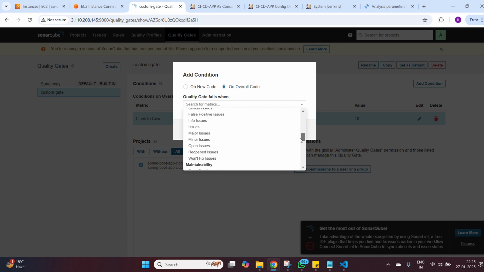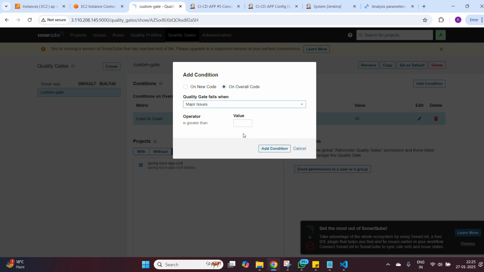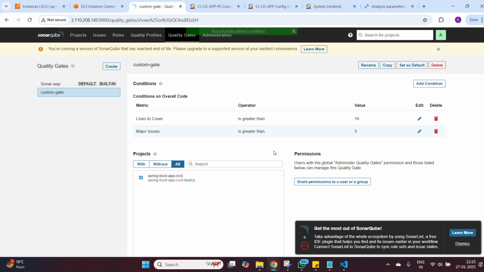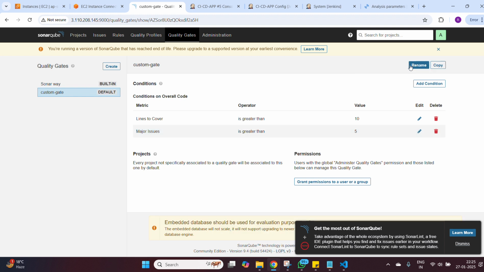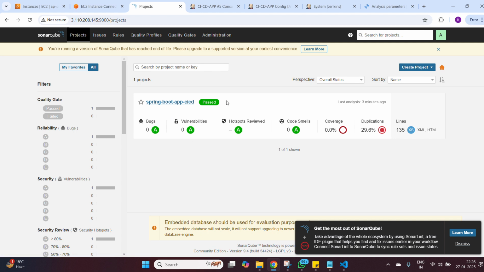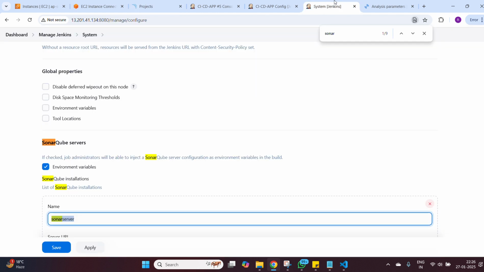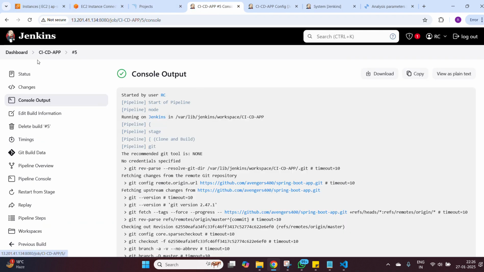Suppose if major issues is greater than 5, it will fail your build. So I'm just putting two more, and what I will do, I will make this custom gate the default. Set as default. Okay, so it got set up as default. No issues, right? So now I will again re-trigger the scan.